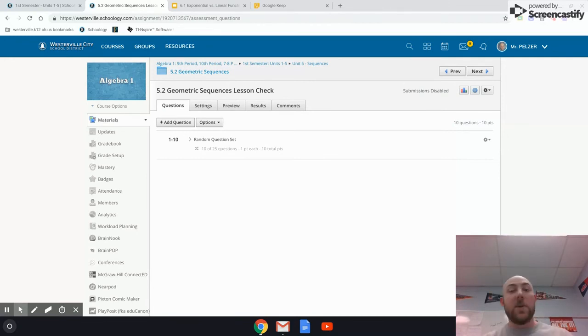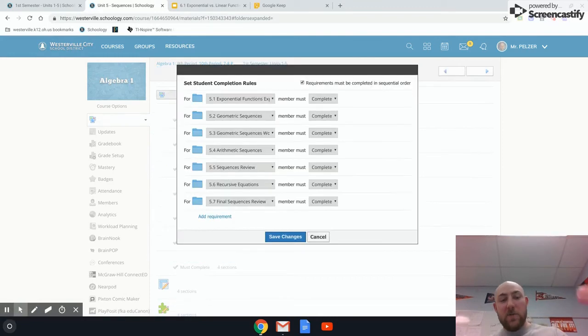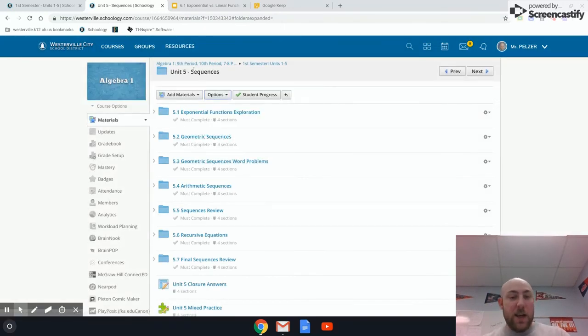And what's awesome about the Schoology setup is that I've got it set up so that they can't move on to the next lesson until they've completed and demonstrated mastery of the previous one. So for them to move on to 5.2, they have to finish 5.1. For them to finish 5.1, they have to score at least a 7 out of 10 on the lesson check. It really gives me a sense that you do know what's going on, so you're moving on with some understanding. And so I've got these both built up for Algebra and Geometry.